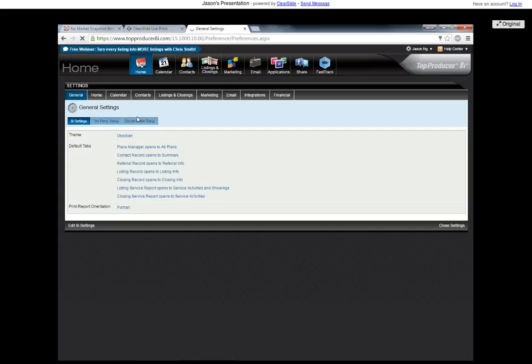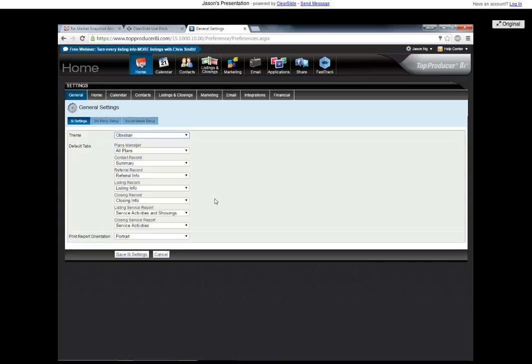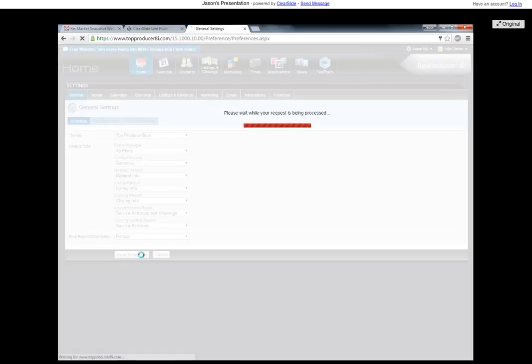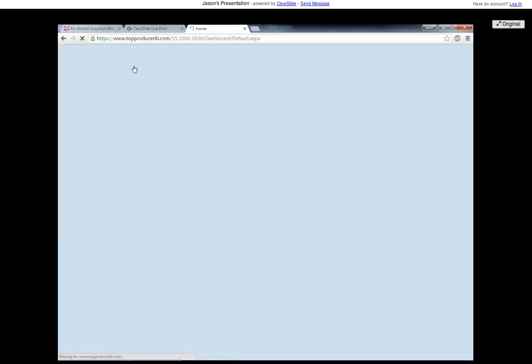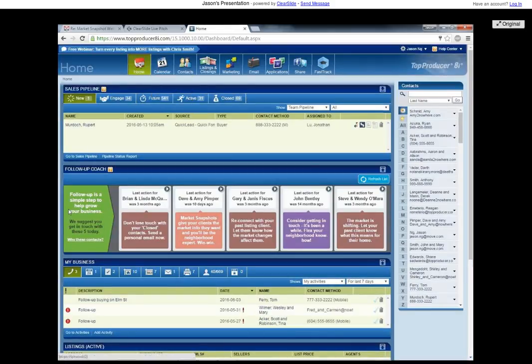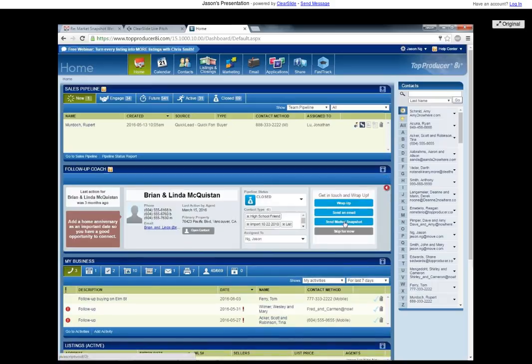Good. So, if this doesn't look familiar, it's because I'm using the Obsidian theme, which is different from the Top Producer Blue. So this is what you normally are used to, if you haven't changed that already. So from within Top Producer, once you have Market Snapshot, things change a little bit. What I mean is now when you click on a contact, let's say Brian and Linda here, in my follow-up coach you will see a button called Send Market Snapshot.